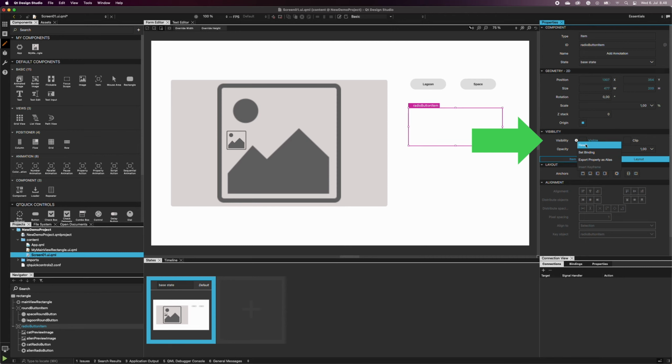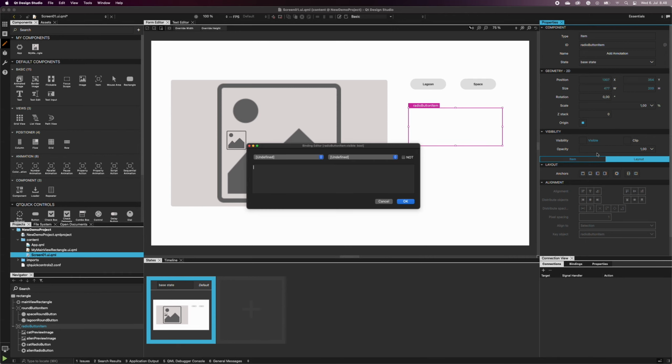Select the knob icon and set binding. We want the radio buttons to be visible once a scene has been selected. We get this information from the round buttons. Type Lagoon round button.checked and add 2 vertical bars. They mean OR. After that, type space round button.checked and click OK.